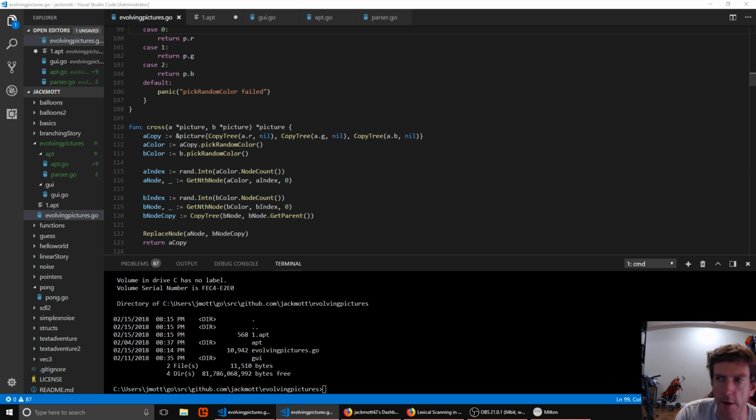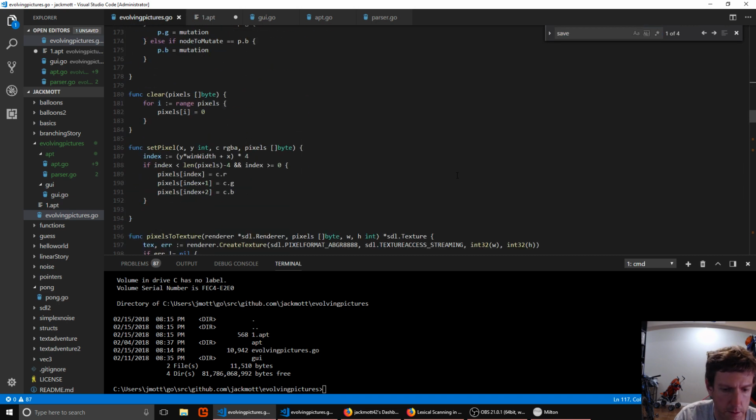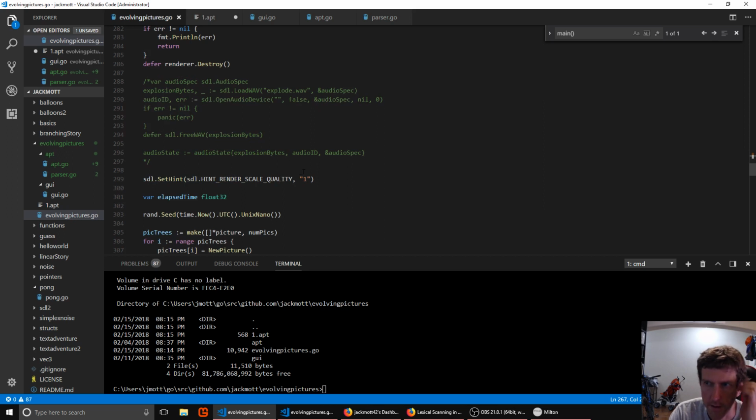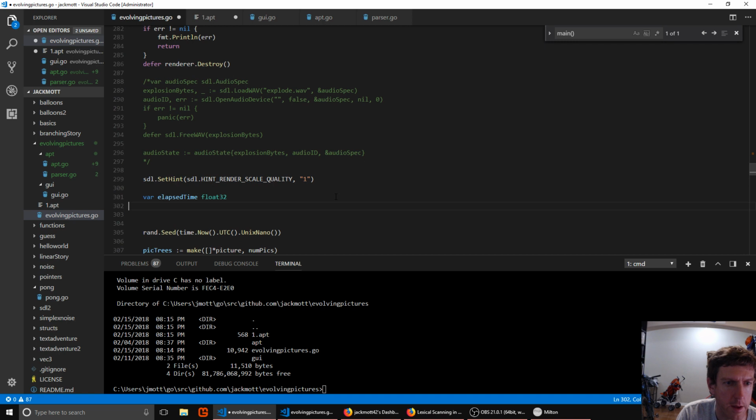So we'll go back to evolvingpictures.go and go down to our main function. And then somewhere in here, we're going to get command line arguments. We're going to pass in what file we want to load as a command line argument when we start the program. And you can get at those by calling os.Args. This returns a slice of strings that is the command line arguments.